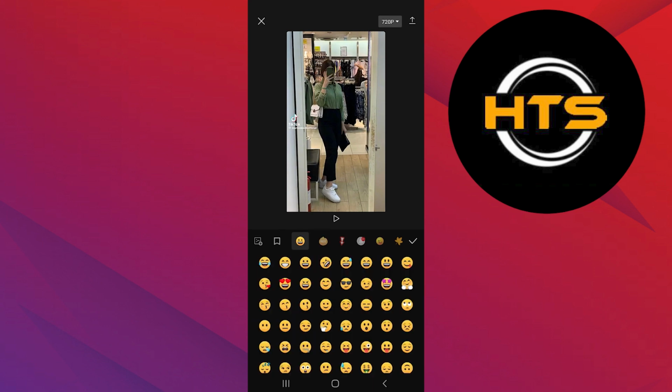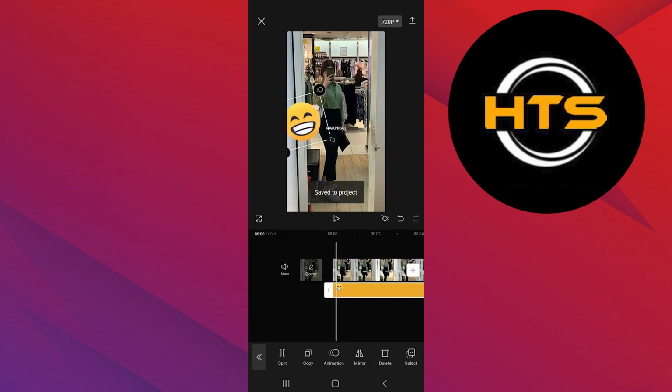You can choose different stickers or emojis from here. After choosing the emojis, you can increase the size of it, then place it over the watermark of the video. Then click to save the project.